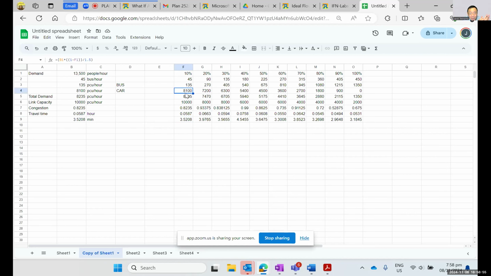If you have 13,500 people in one hour that you need to transfer from one place to another, we have 10% of that, and then you divide by 30. That represents the number of people using the bus, right? The demand for the bus. Yes.